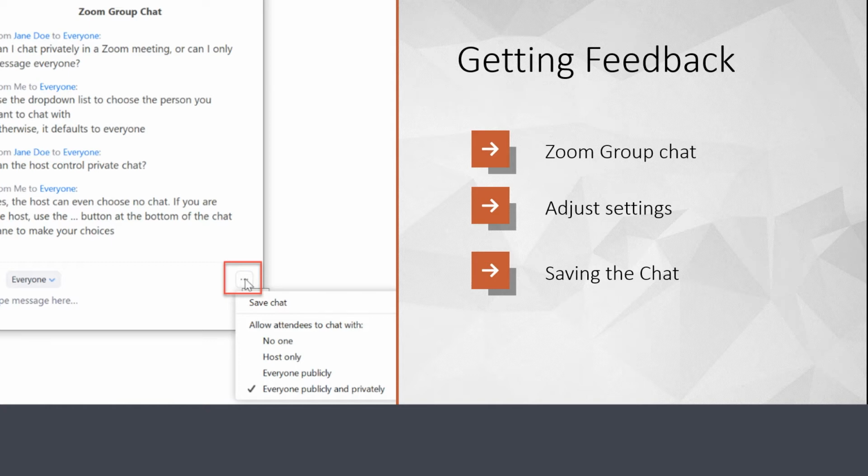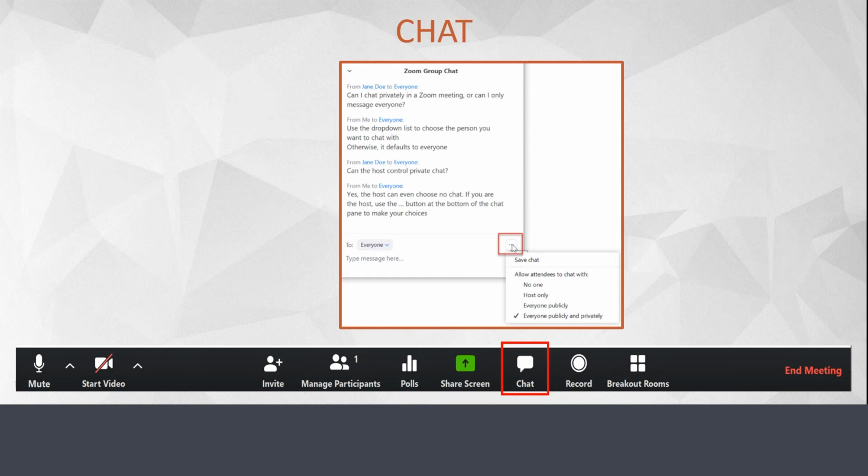Now keep in mind that the chat tool is available for all hosts, co-hosts, and attendees, and is found on your meeting tools. I have a screenshot of the icon and how it looks at the bottom of the screen when no one's sharing their screen, the chat icon. By default, it starts out with an individual chat, but you can always change that to allow the attendees to chat with just you, the host, or only to everyone publicly, or also send messages privately.